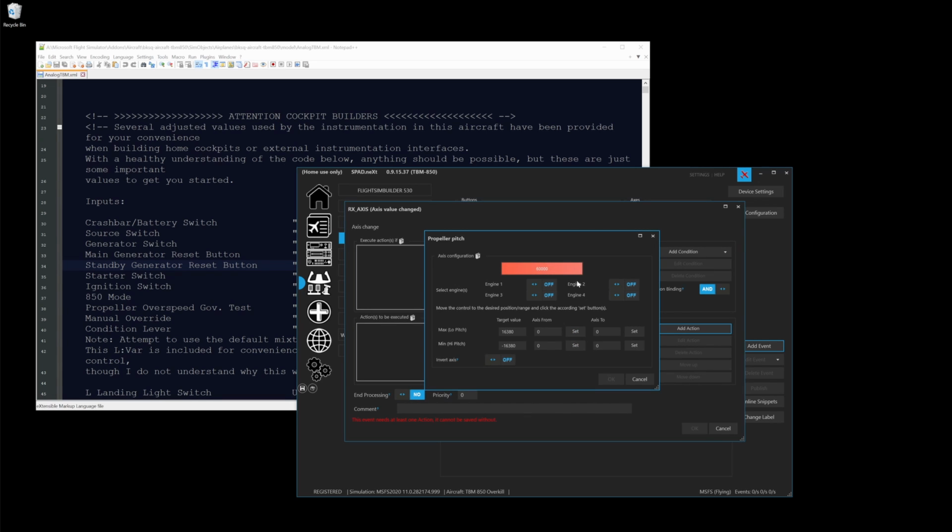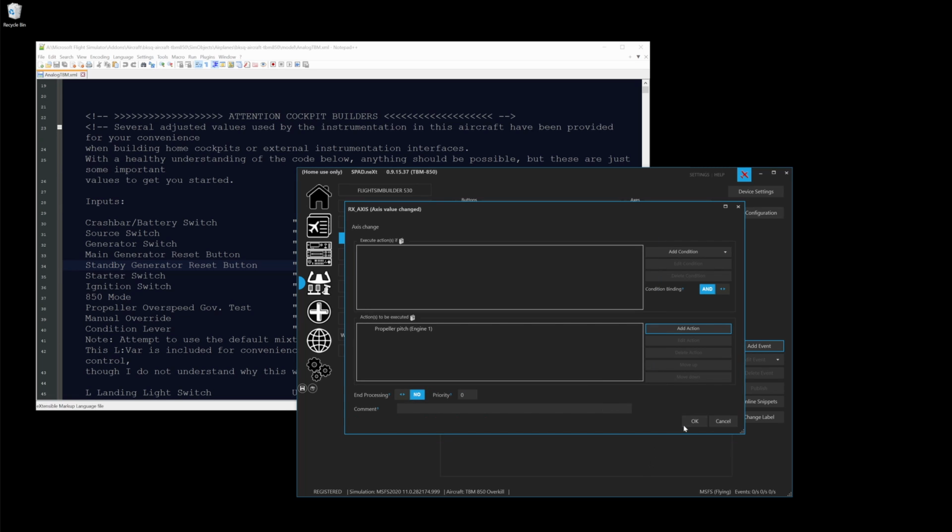Push it all the way forward. Select engine 1. Max pitch. Now, you can see it doesn't go all the way back, and that's because I have a detent here, and I'm going to take advantage of that in a minute. Okay, but you can see there it is at 0. I have a physical detent that stops the throttles there, and that's going to come in handy in a minute. So this is actually where I want my minimum pitch to be, and we're going to hit OK.